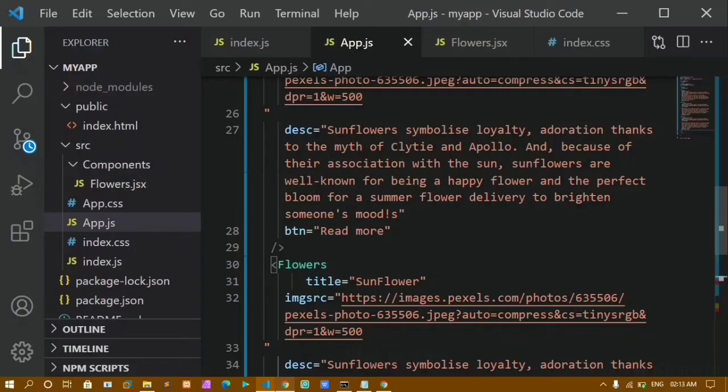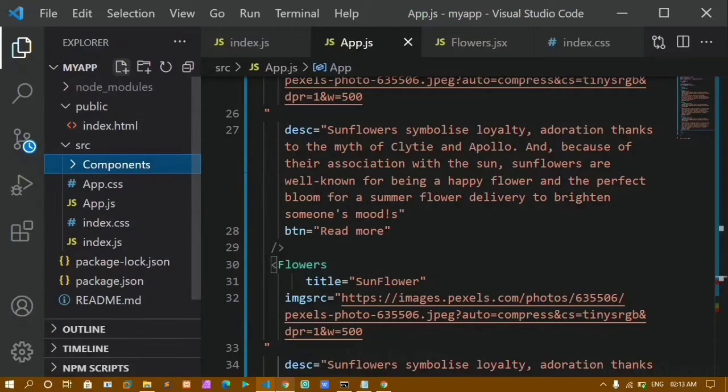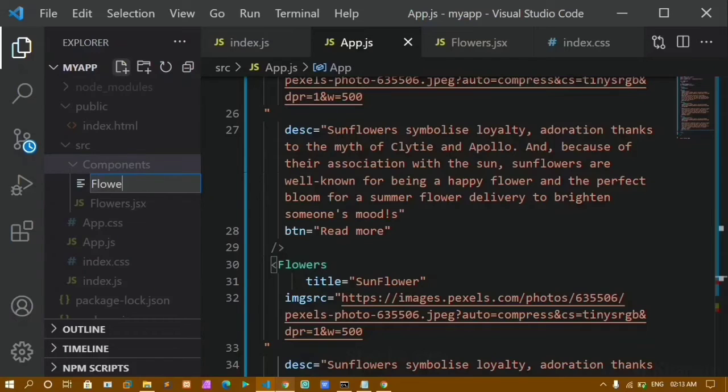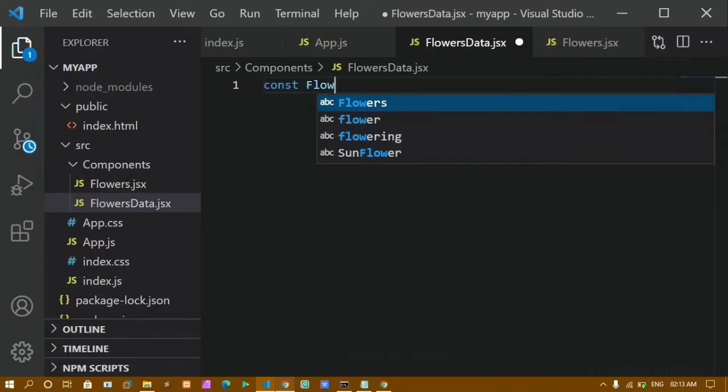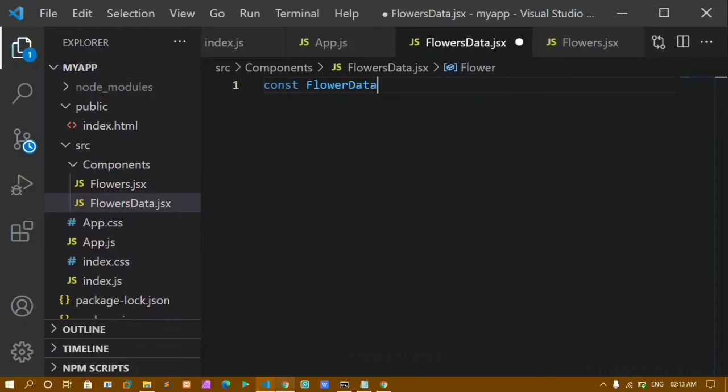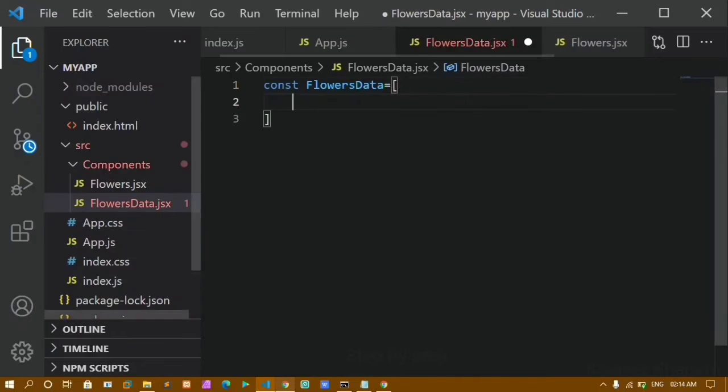We are going to create our own API, access the data from the API, and import it here. For that I'll come to the components folder and create one file. I'll give my file name as flowersdata.jsx. Inside this file I'm going to create my own API. I'll create const flowersData, and here I'll be creating an array.